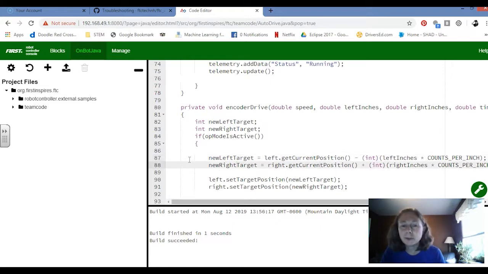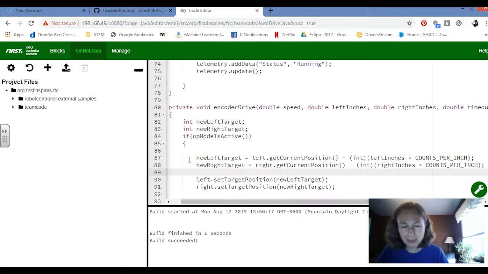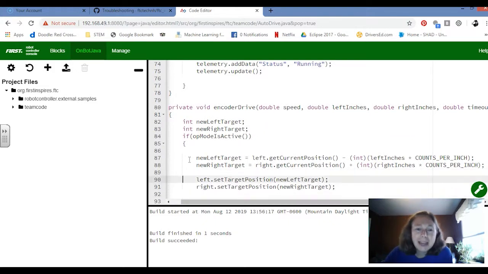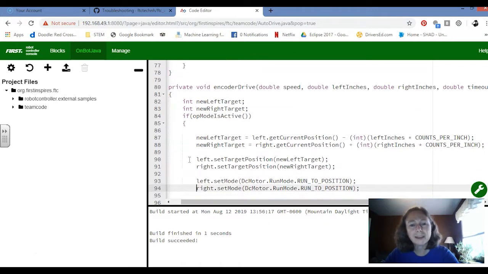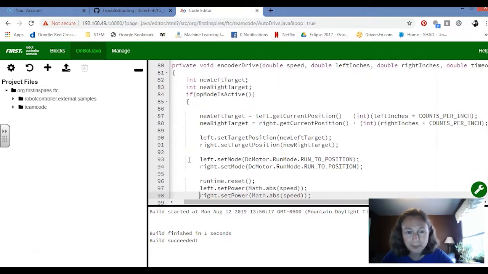We do the same thing with the right motor, but since my right motor is moving forward, we add that number of counts to its current position. So we do current position plus right inches times counts per inch. Make sense? Next, we're going to program the motor encoders with the desired position that we want. So we say set target position on both motors. We go to set mode, and we're going to turn both motors to the mode run to position.